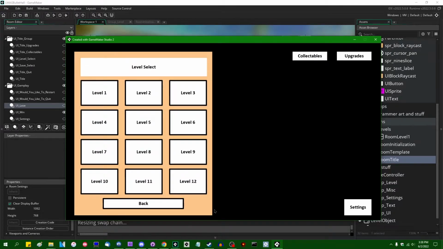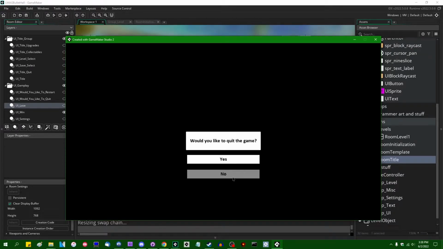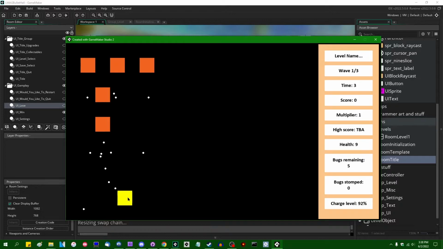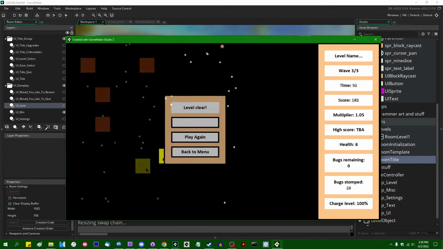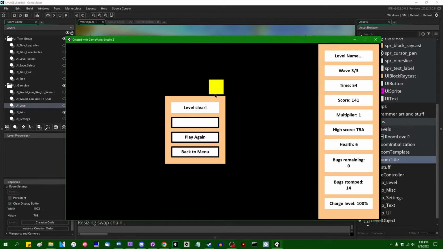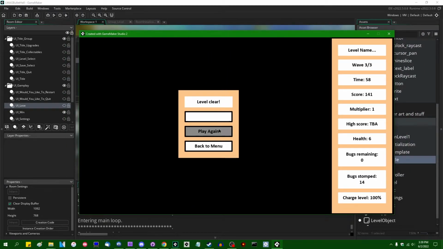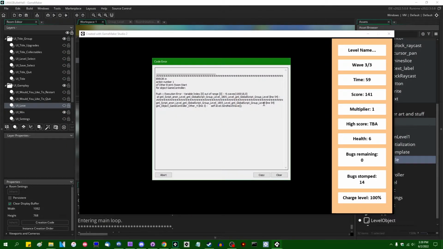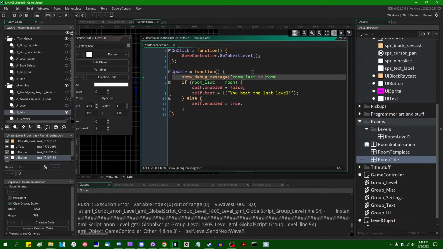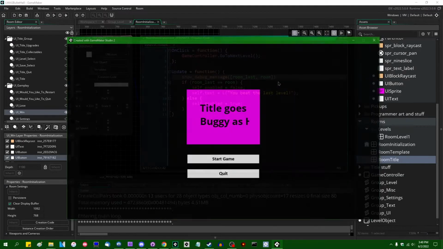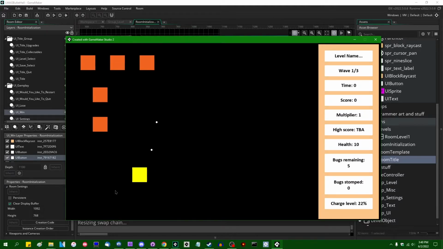If I were to go back to menu, back, quit, no, start game, and I should be able to maybe win this time. Like that. This button up here was not disabled. So what is the value of room, and what is the value of room underscore last? That's going to be the first thing I check.